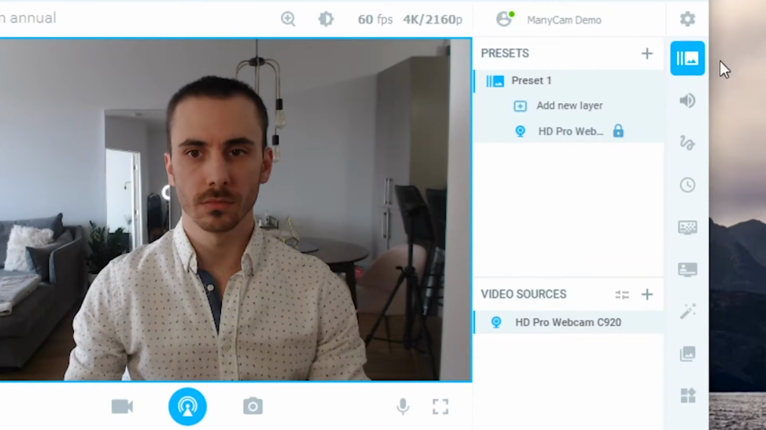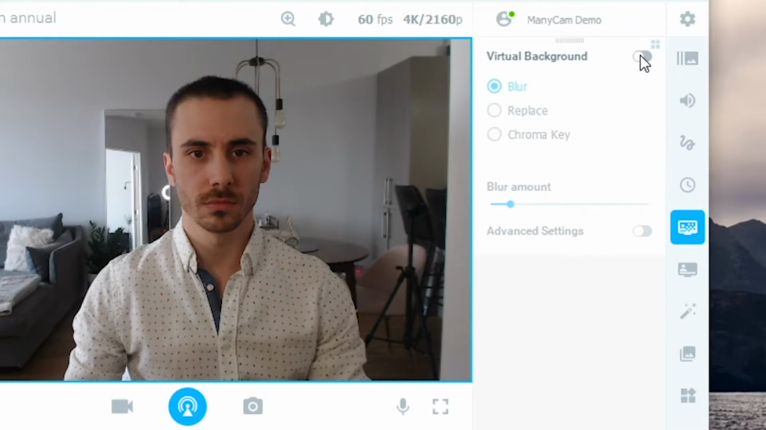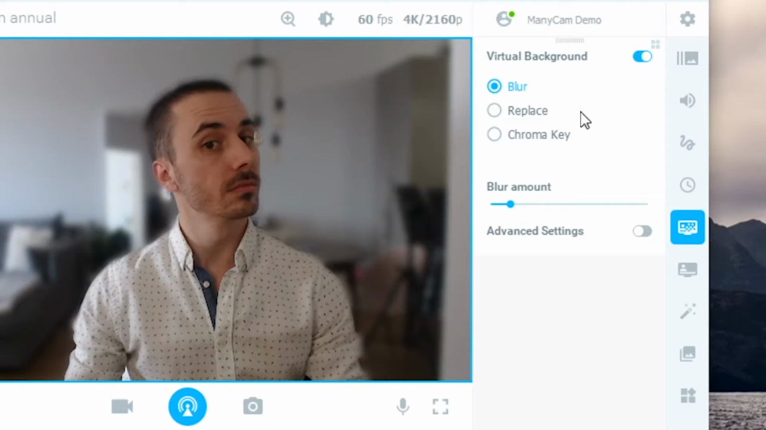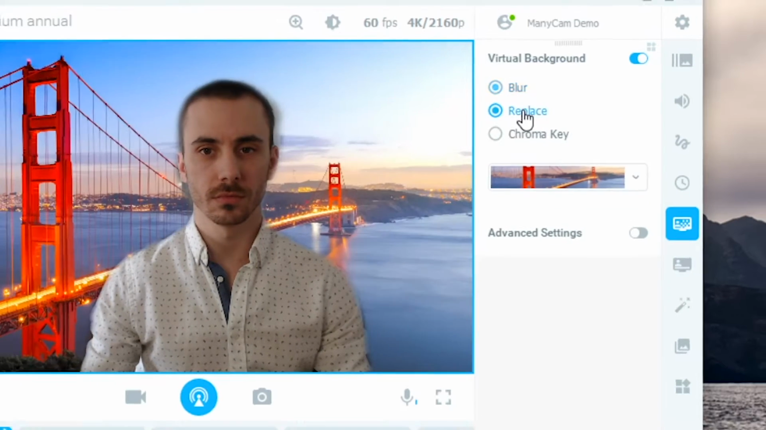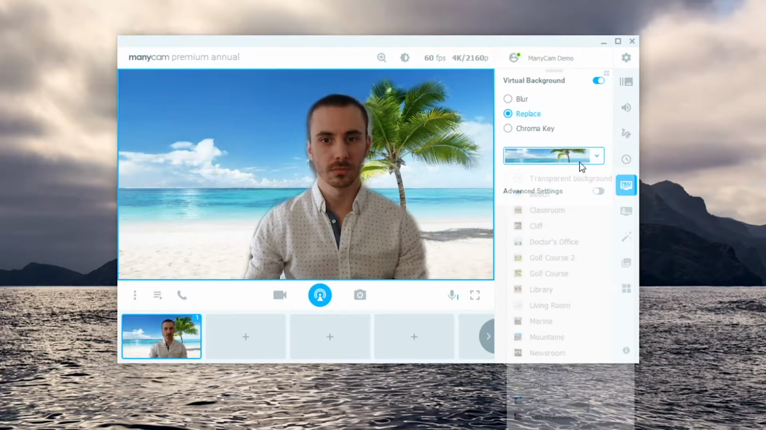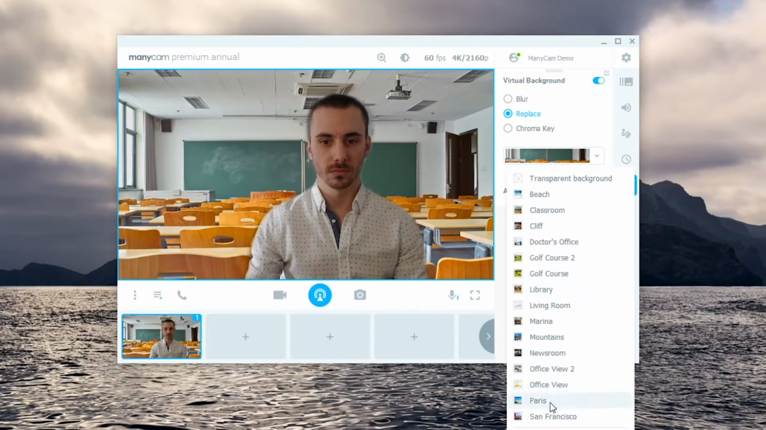Next, we can go to the Chroma Key tab and check out the Virtual Backgrounds feature. Here, just flip the switch so it detects your background automatically. Click on Replace to remove your background and then choose one of the images available as your virtual background, like the beach, a classroom, or you can add your own images.